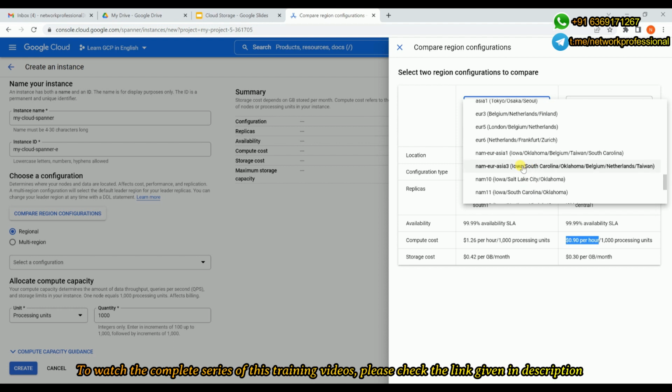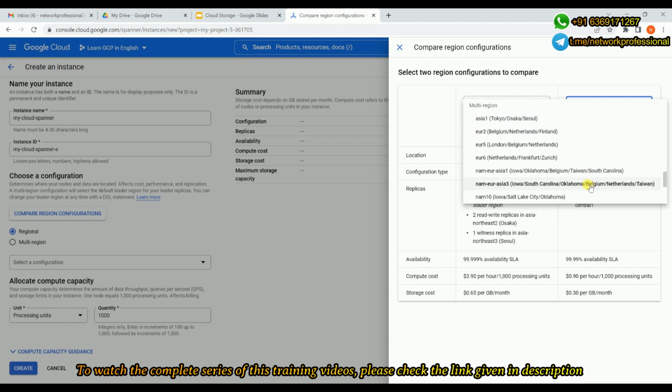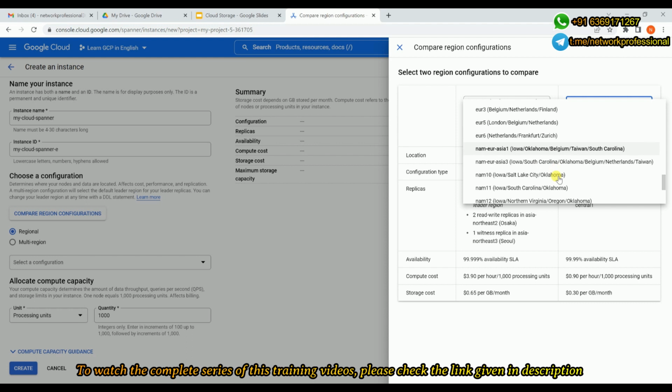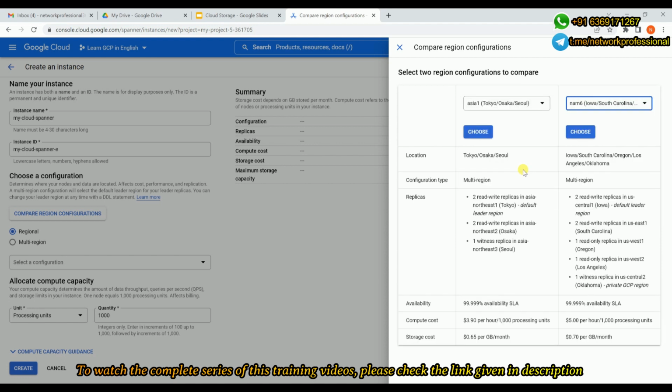If I choose Asia 1, which is Tokyo, Osaka and Seoul, you are charged $3.90 per hour for one node, 1000 processing units. However, if you choose the other one, let me choose this from United States. If you see, the number of regions is high here, though it's a multi-region. And also here, as it has only three regions, the replica is 2 to 1, so totally 5 replicas will be there. However, here 2, 2, 4, 6, 7 replicas. So you would be charged accordingly. So this is how you can understand the cost difference, and you can choose one among it.